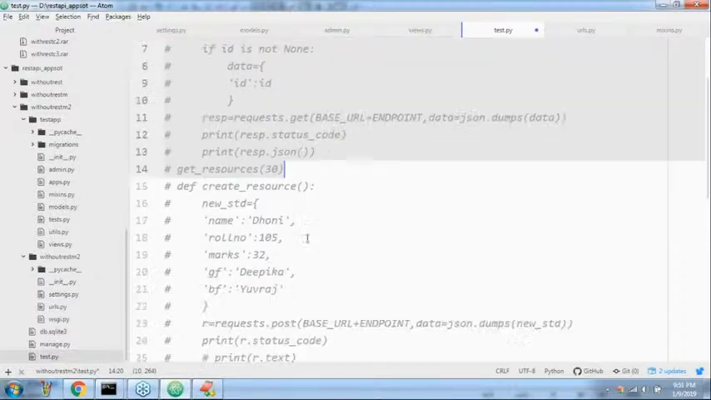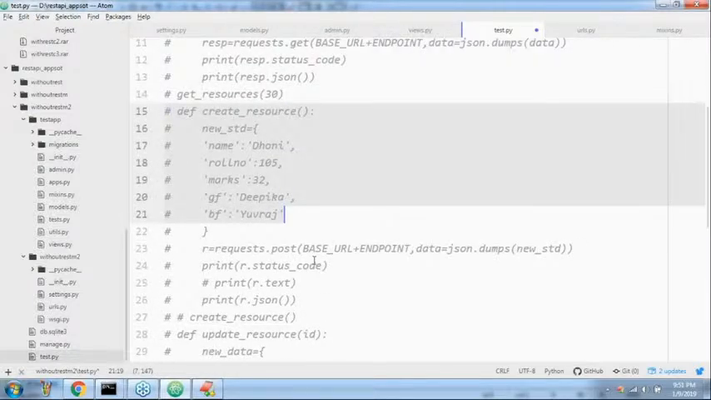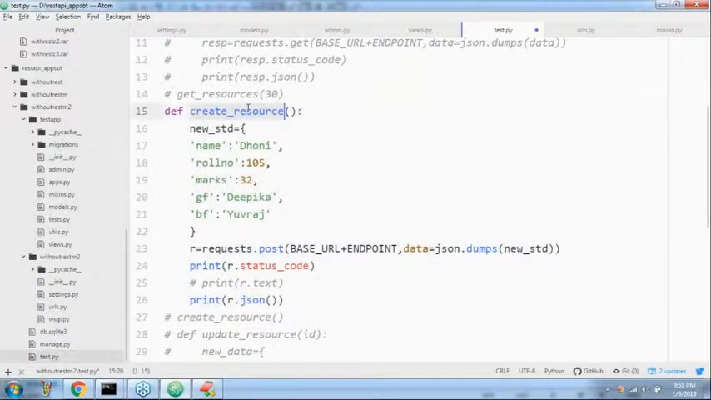Let me open this post functionality. Now have a look once, sir. Create resource. I'm taking a new student, name Dhoni, roll number 105, marks 32, girlfriend Deepika, boyfriend Yuvraj. Now, sir, requests.post with base URL endpoint, data is equal to json.dumps of the data, and then our status code and r.json. Sir, now what I'm trying to do is create a resource.